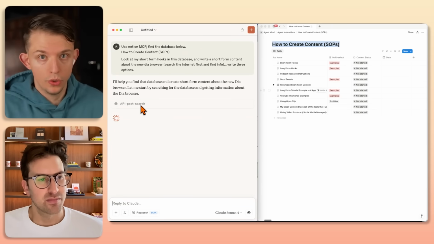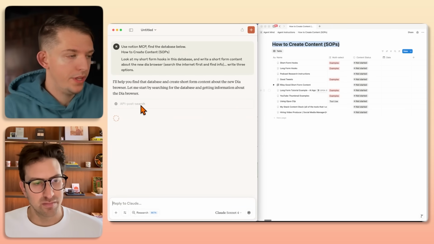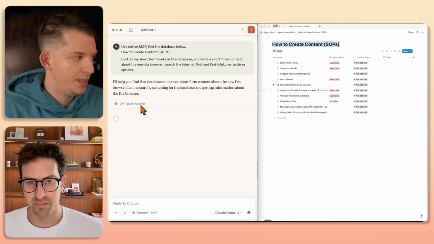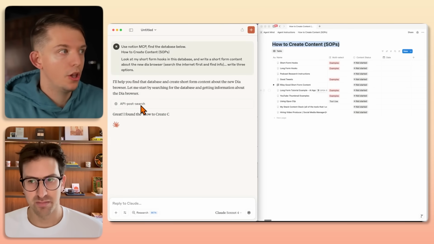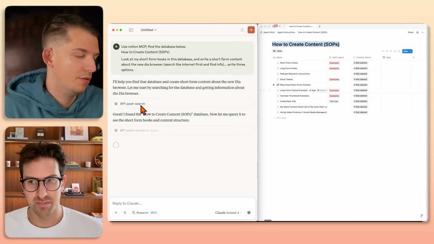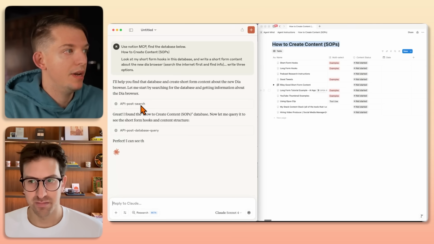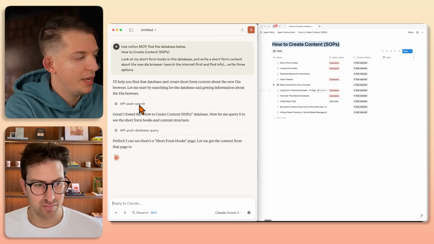So right now it's using a tool, right? More and more of these chat apps like ChatGPT, Claude have tools just built into them, right? Claude 3 weeks ago didn't have search, or maybe a month ago didn't have search. Now it has search. Here it's actually doing API post search.